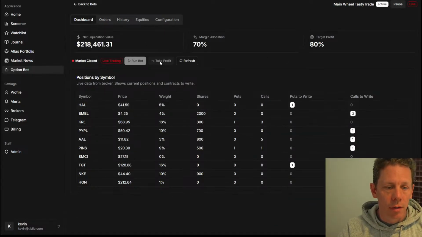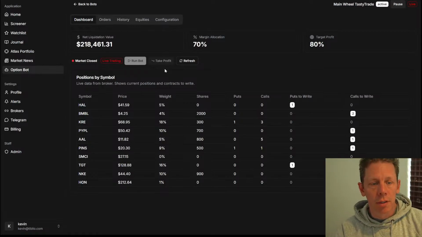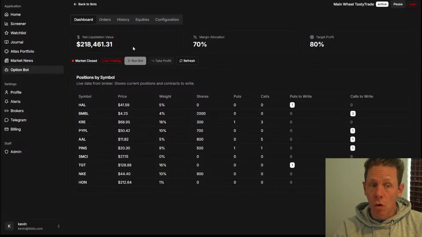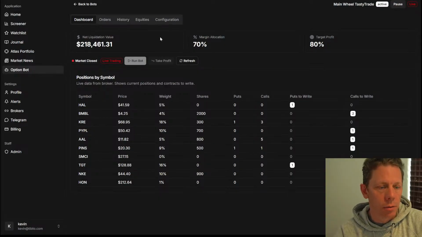And then of course you get the overview on the dashboard, and you have a nice button here that you can run it. You can also run to take profit here, so you can totally just pause the bot and not use any of the automation, but then you can run the whole strategy yourself just by clicking run bot there.